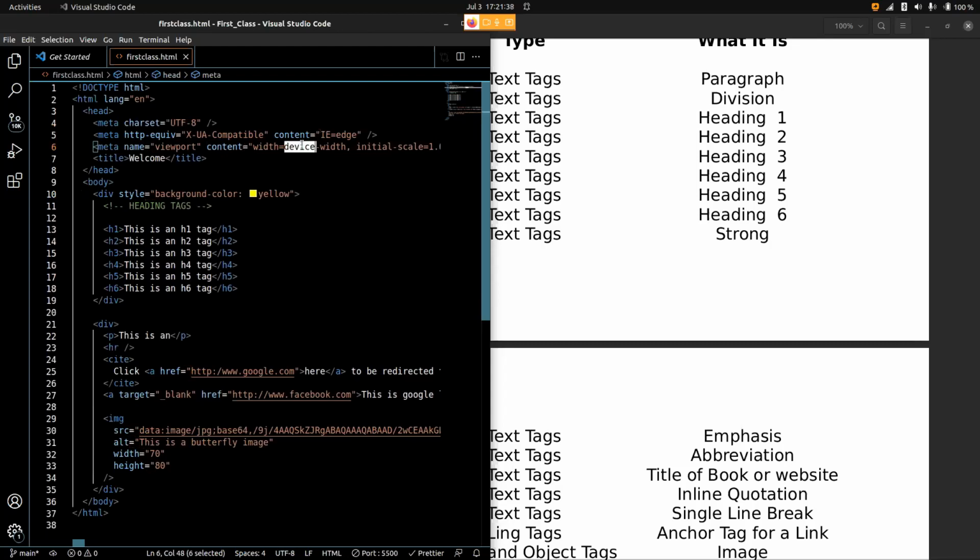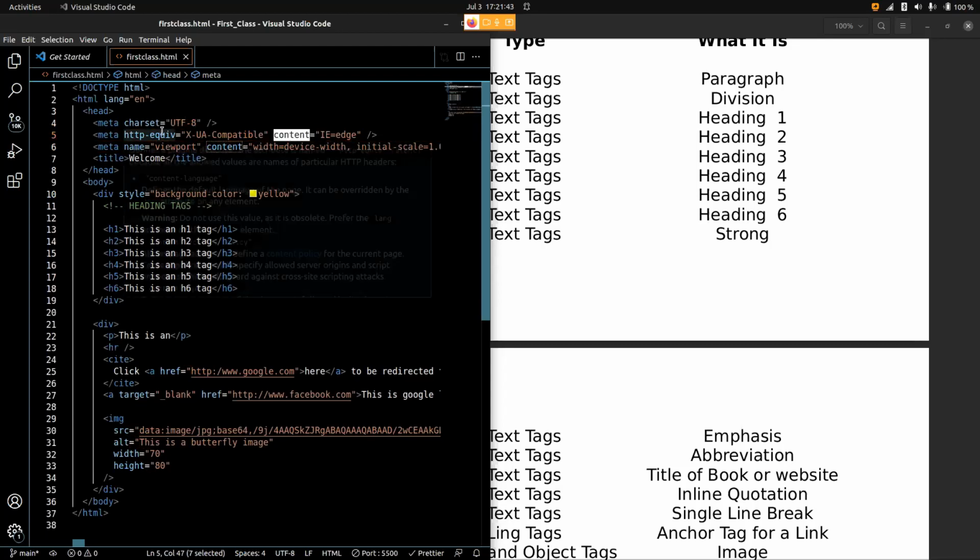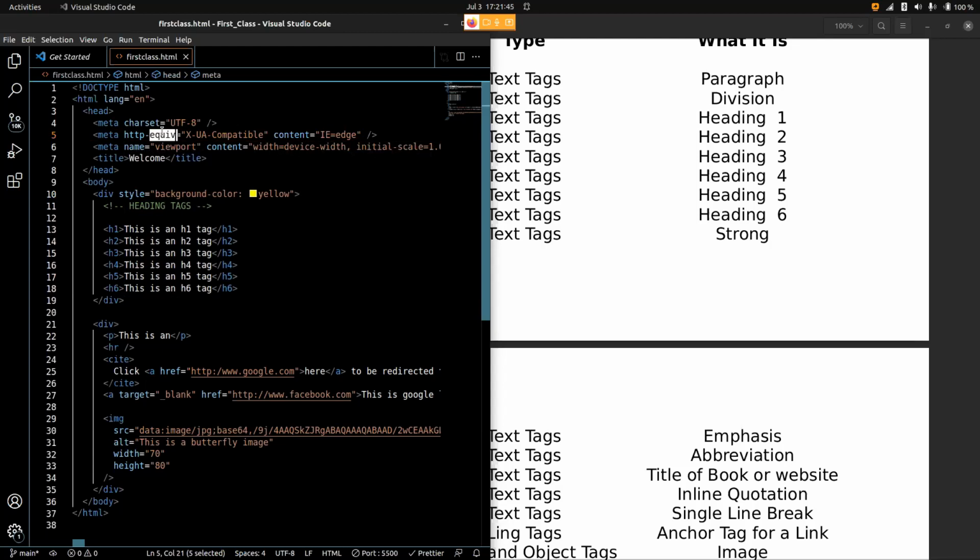This one is for browser compatibility. This one as well, browser compatibility, because I can be using Chrome, I can be using Firefox, Safari, different ones. So all of these things need to be compatible on different platforms. So that's just the function of the meta tag. On your own, it's been written IE equals edge.